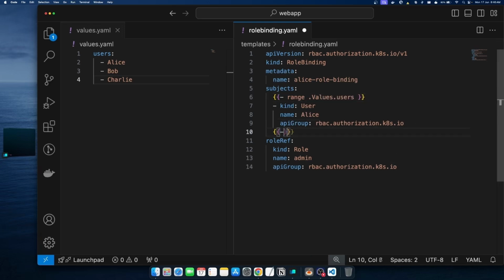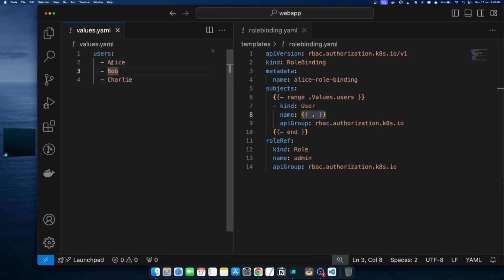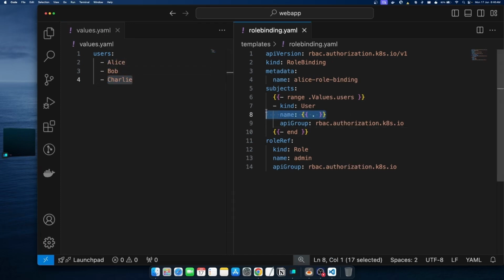As the users variable is a list of usernames, and we want to pass them into the name parameter, we need to write them inside double curly brackets with a dot here. This way our range block will iterate over our users list, and the usernames that appear in each iteration will be used here with a dot.